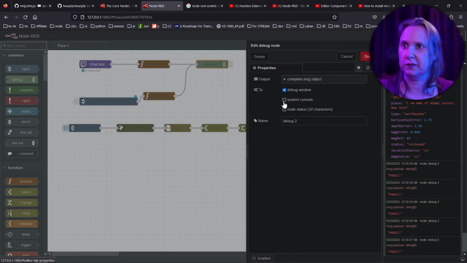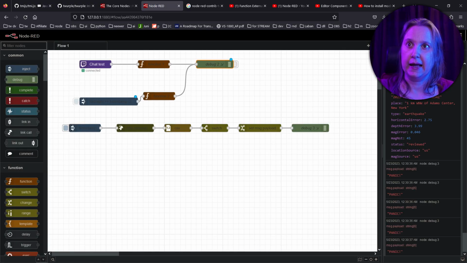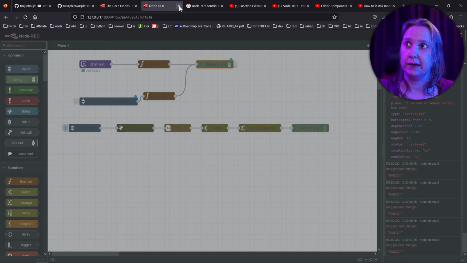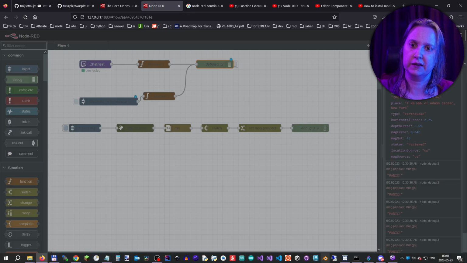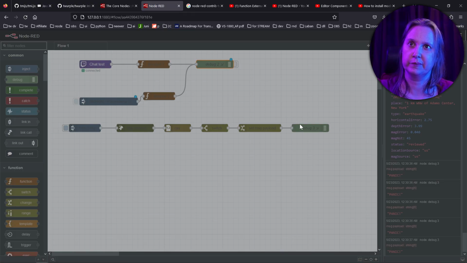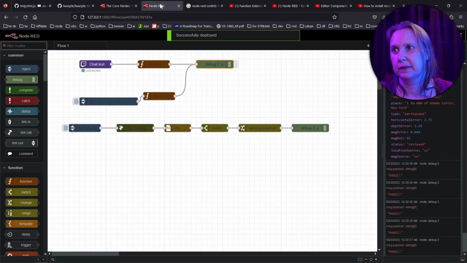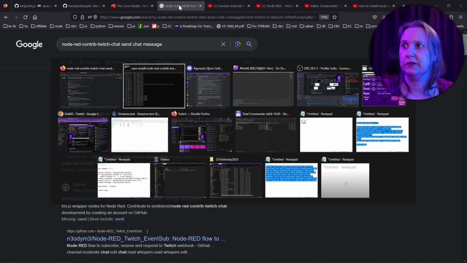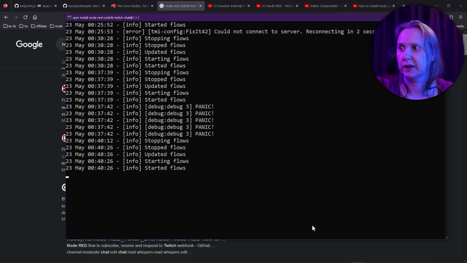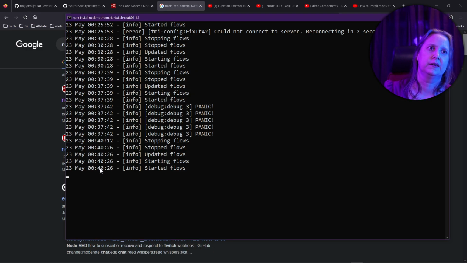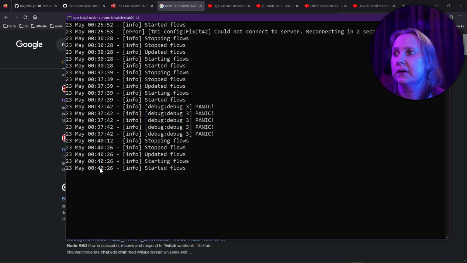we change this debug to system console. It can still be debug window 2. And we deploy it, and it's slow. That's right when you need a slow one. That's so funny. Now it removed this window. If we just look at the console now, at 41 or 42, I think it was 41, will the message pop up?